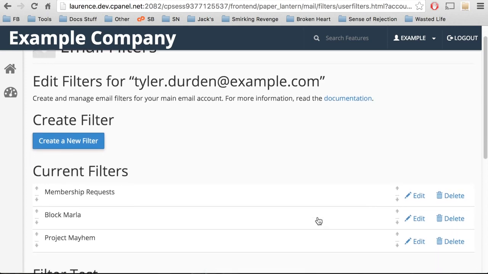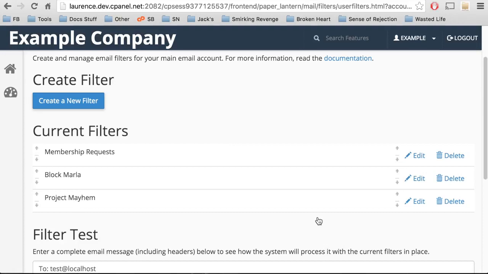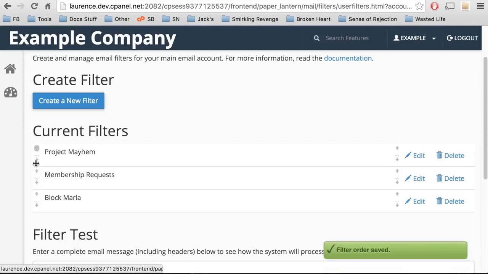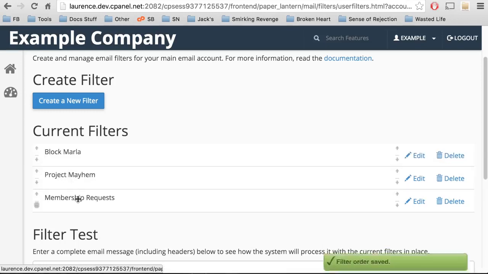This interface lists the email filters currently on the email account. You can change the priority of those filters with the arrow buttons, or you can drag and drop the rules around.